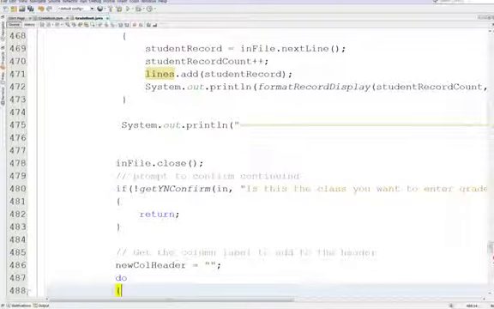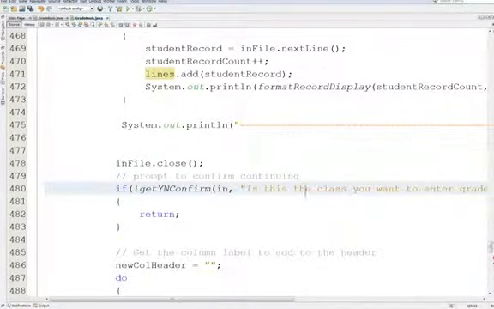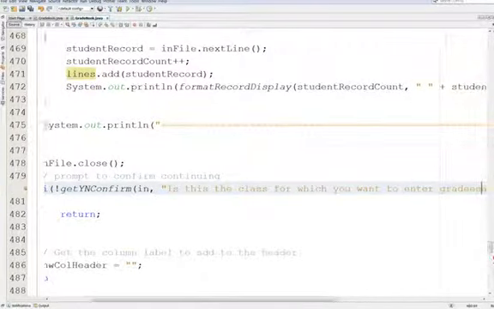And then now here's the confirmation, and we just need to change the message. So it says, is this the class you want to enter grades for? Now we're deleting. So is this the class for which you want to delete a grade?